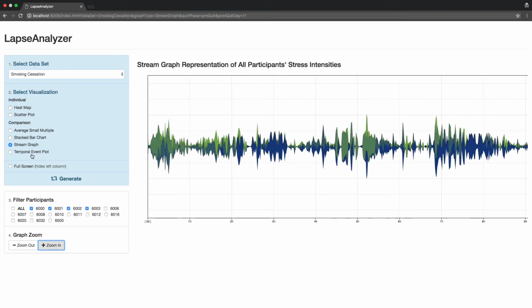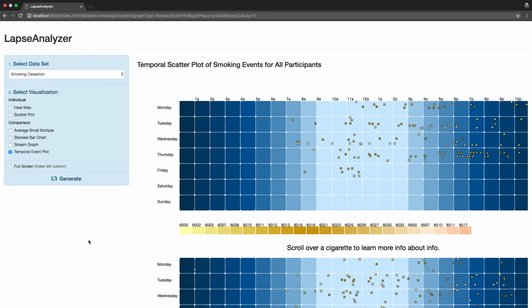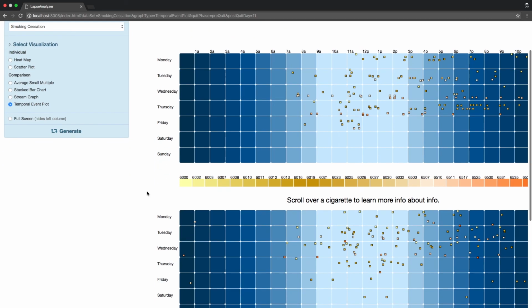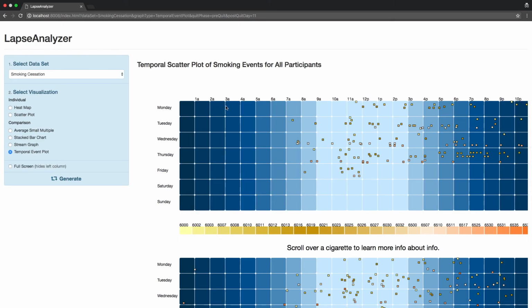The temporal event plot visualization displays only lapse events instead of stress intensity data, and aims to show whether time of day has an impact on susceptibility to lapse, and if there are particular times of the day where everyone is most at risk. The upper graph is dedicated to pre-quit date events, and the lower graph shows post-quit date events. Rows indicate which weekday, and columns indicate which hour of the day that these events took place. The color of the graph backgrounds are meant to illustrate the transition between daytime and nighttime hours.